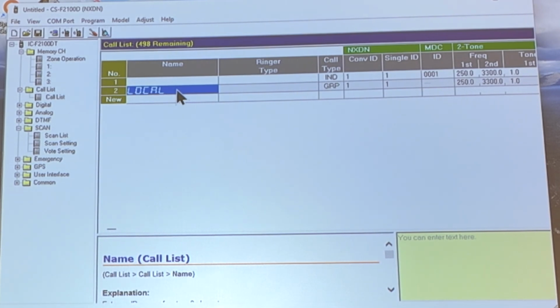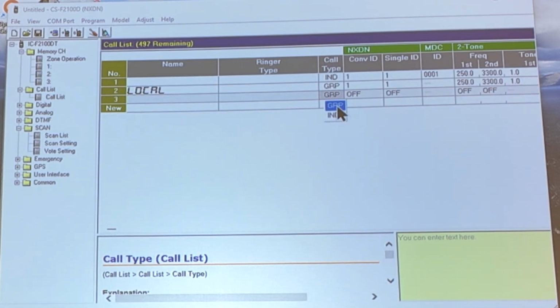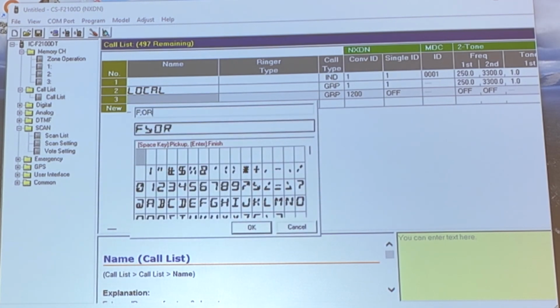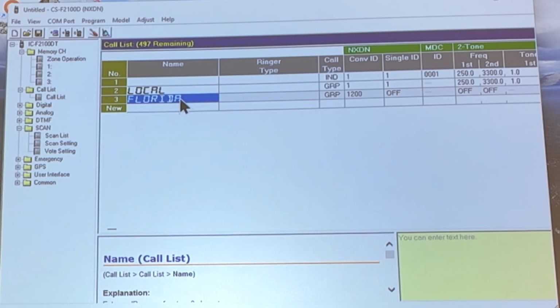If we want to program another talk group, we go over to the call type and we select group. We put a number in there. And let's say we want to program the Florida talk group. What number should I put in there? 1200. And so that we're fully transparent and do not lose our minds, and I'm having trouble with my keyboard today, we're going to name that Florida.